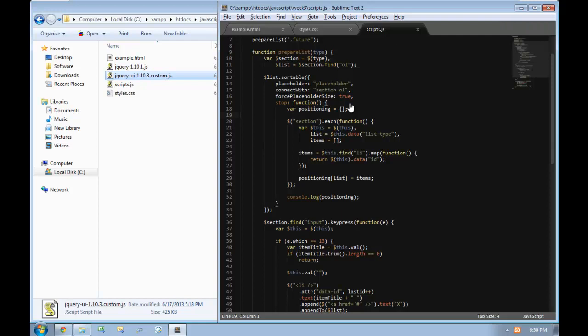We did get a question. I thought you cannot refer to a variable that was created in a function from outside of that function, like items. You can. I think you may be referring to positioning, where I declare the variable on line 18, but I'm accessing it on line 29.